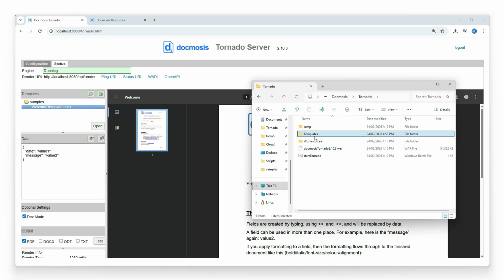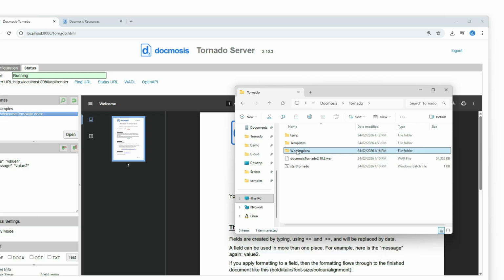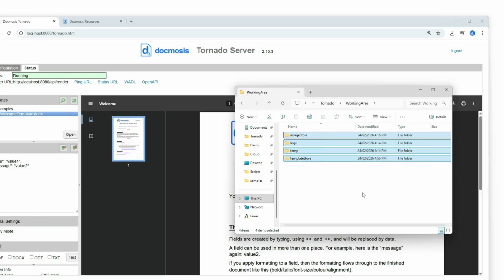As well as our Templates folder, we created a working area. In the working area, Tornado has created further directories that it will use in the process of generating documents. Your application should not modify any files in this area. If working with our support team, they may request that you provide logs from Tornado, which can be found here.